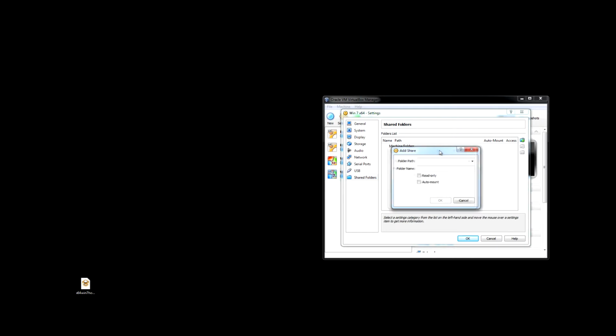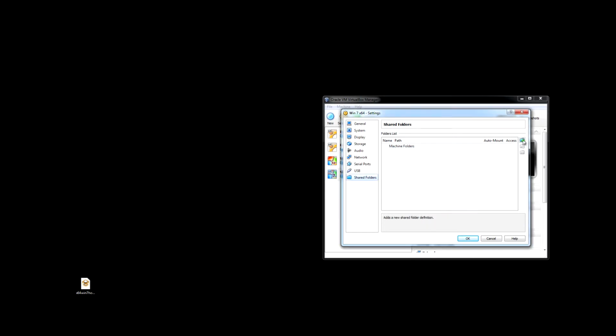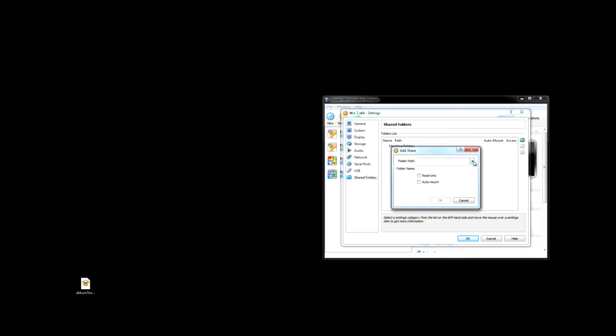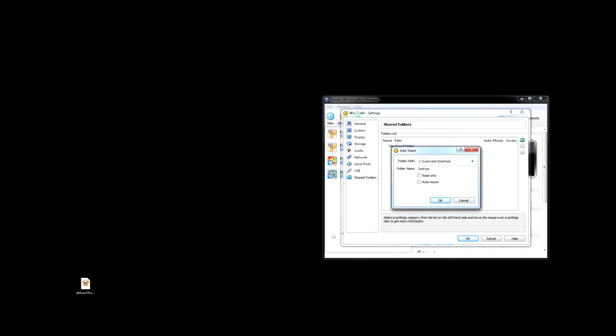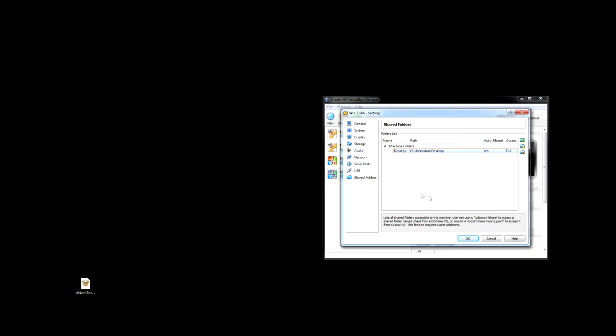Shared folders. I like having a drive where I can drag and drop files in between the host system and the guest. I will assign the desktop as the shared folder. Up at the top right, you'll see a folder with a plus icon, and this is to add the folder. I'm going to do Other, and in what directory do I want to share? I'm going to do my desktop. Let's have this auto-mounted. And I hit OK, and now that's added.